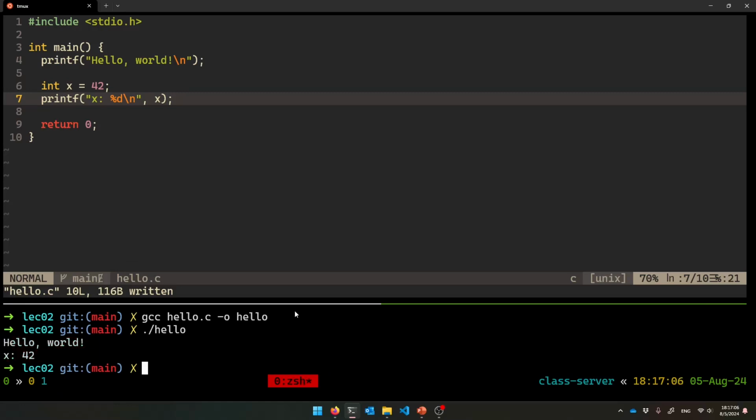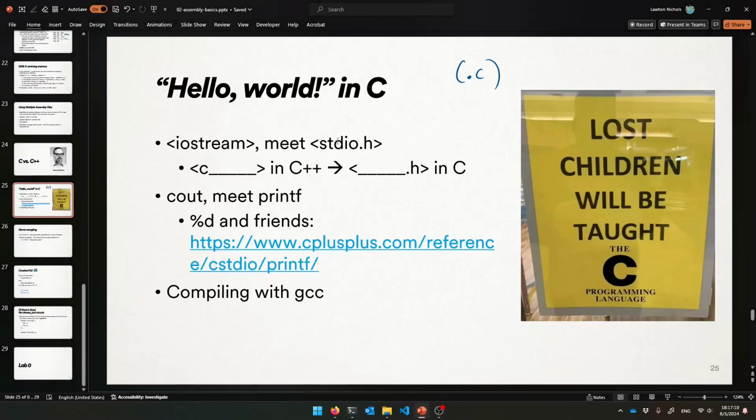And it's a little weird. This is what our forefathers had to deal with. All right. So yeah, that's Hello World in C. It is the beginning of everything. All right. And that's where C++ came from.